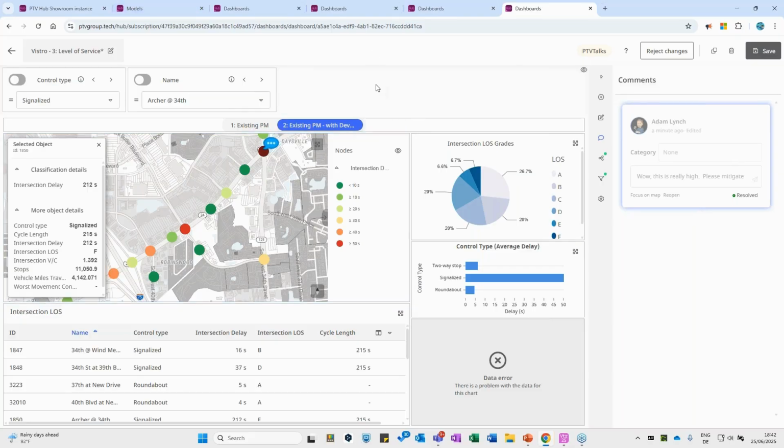All right, so that's the Vistro portion. I wanted to keep it really short, but we'll jump back into Adam so he can go over Visum.